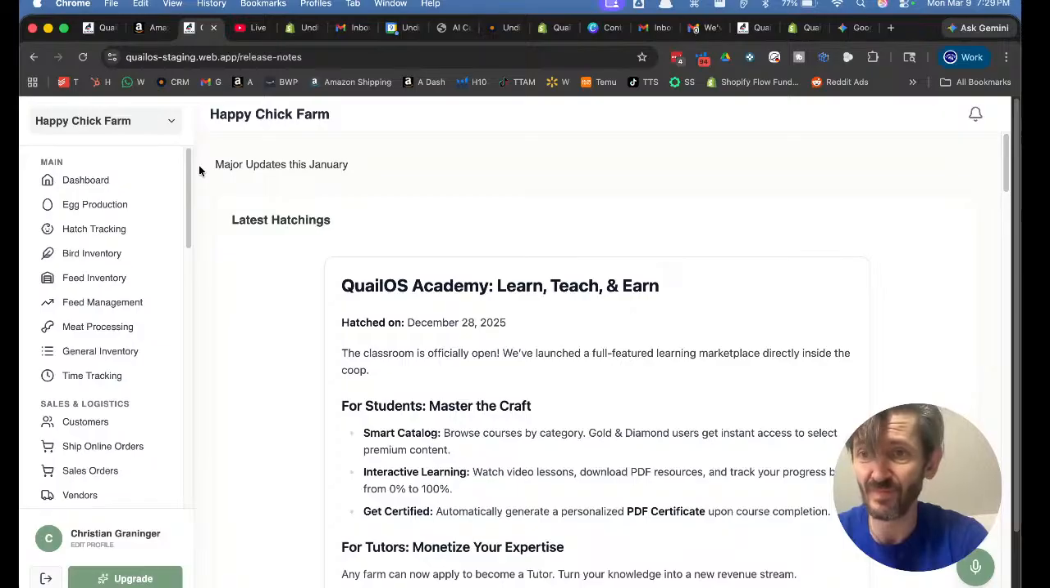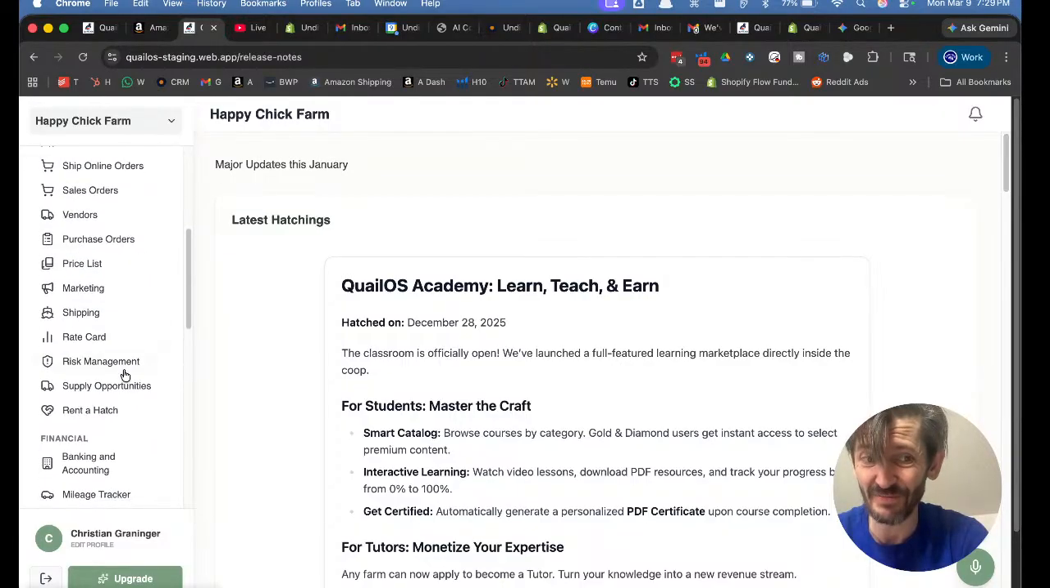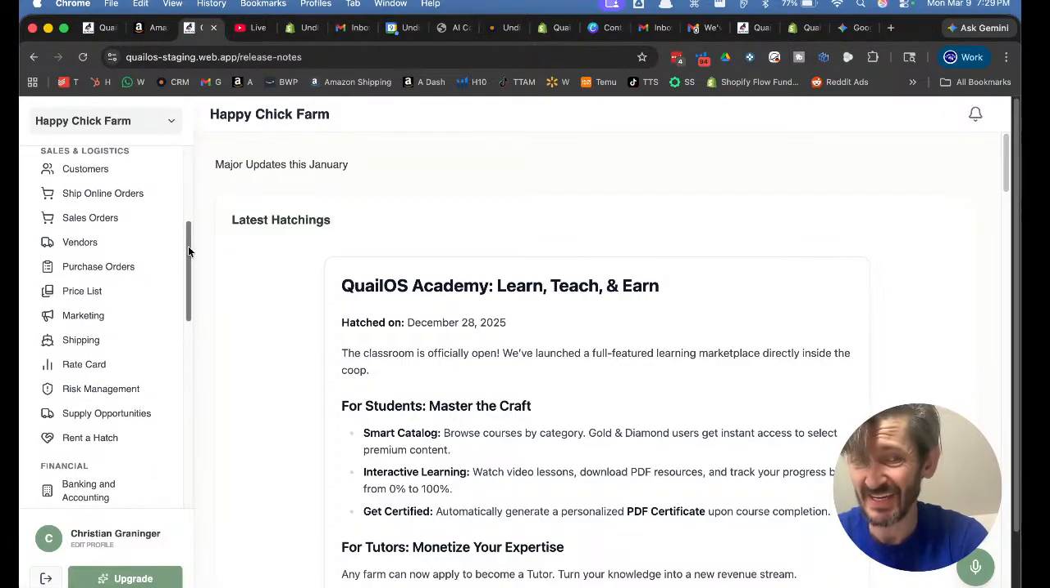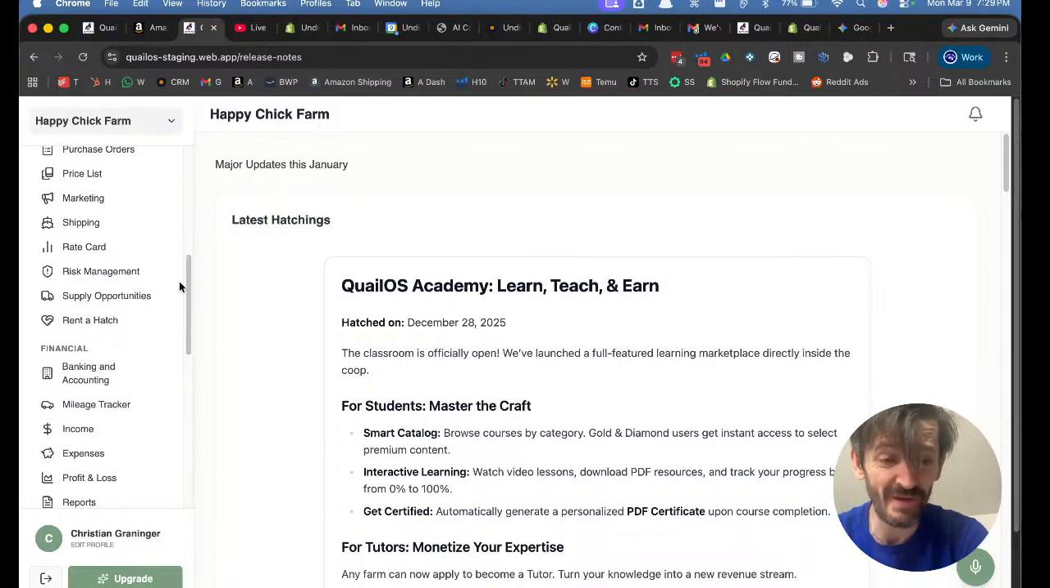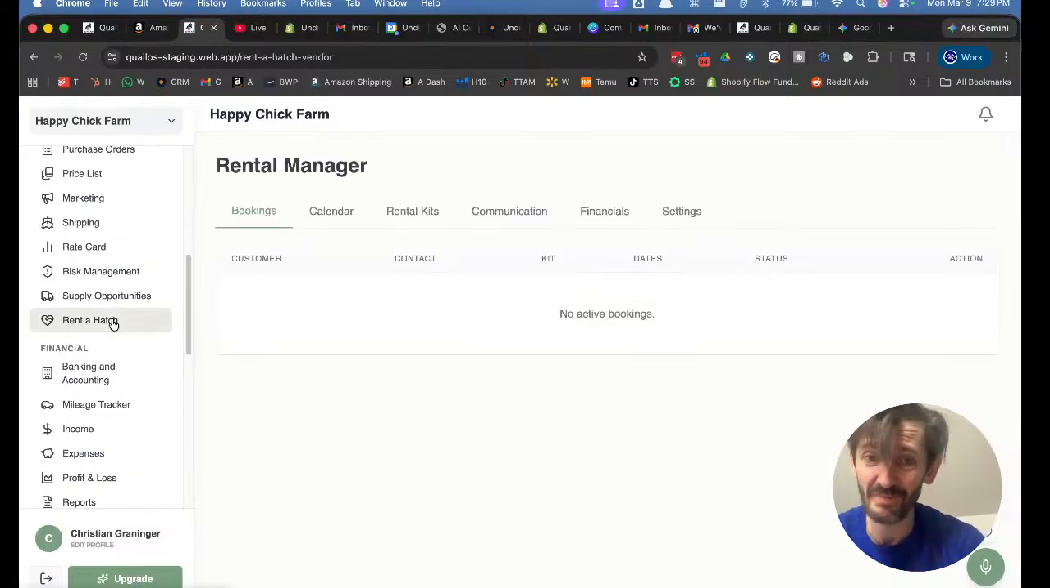So go ahead, check it out for yourself. You can't break anything. If you need help, you get help. I think it's pretty powerful. You can manage everything in relation to your farm. You can even have a rental manager here if you decide to offer rental packages on rentthehatch.com. So I show you that real quick.